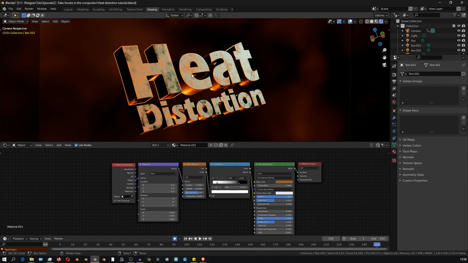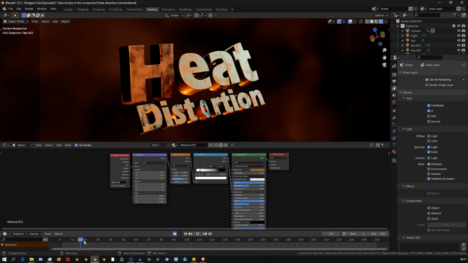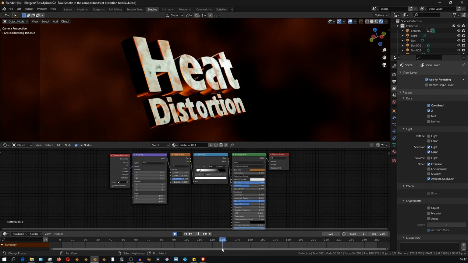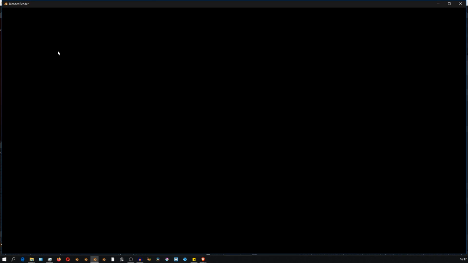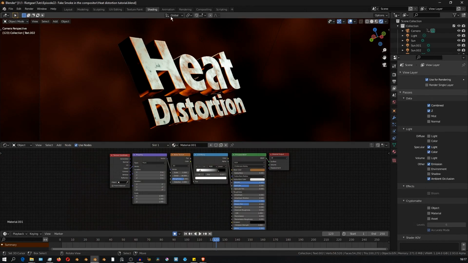The reason I did this is because we're going to use this in a bunch of ways inside the compositing. The bulk of the work that we'll be doing today will be inside the compositor. But you can get this project file on Gumroad for free if you want to just get the file and dissect my workflows. So I'll find a nice and reflective frame like right there, render out that image, and then jump into the compositor.